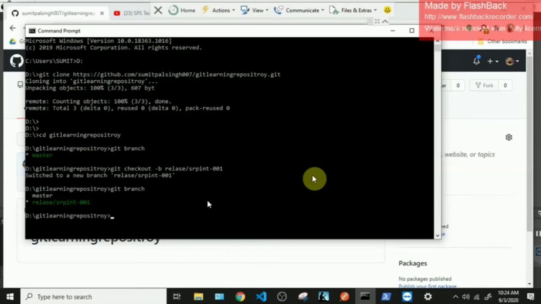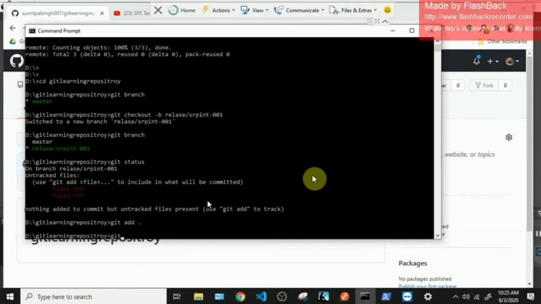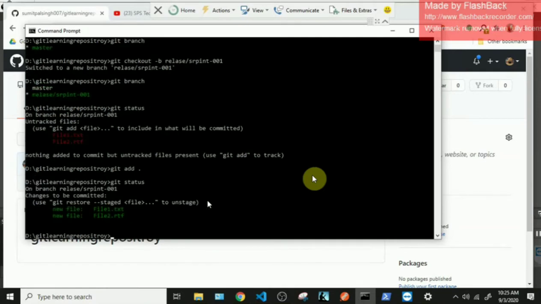I will do git status. You can see in the red color these two files are there, but why is it showing red color? Because these are untracked files. So I'll add these files. For adding, I do git add dot if you want to add all the untracked files, and if you only want to add a specific file, you can use git add and then the file name. Since I'm doing dot, it will add all the files. Now if I again do git status, I'll see the files in green color, which means these files are now being tracked by git. So now I'll commit these files.